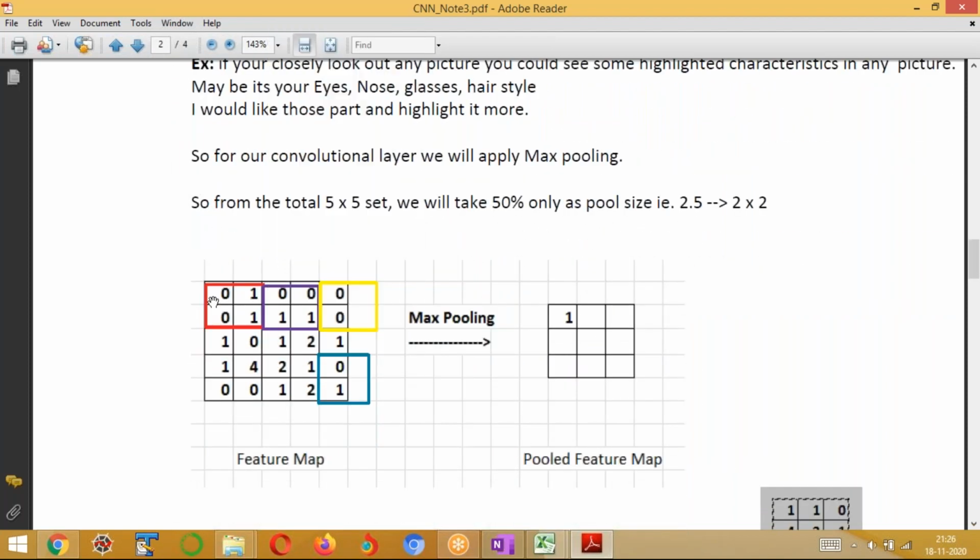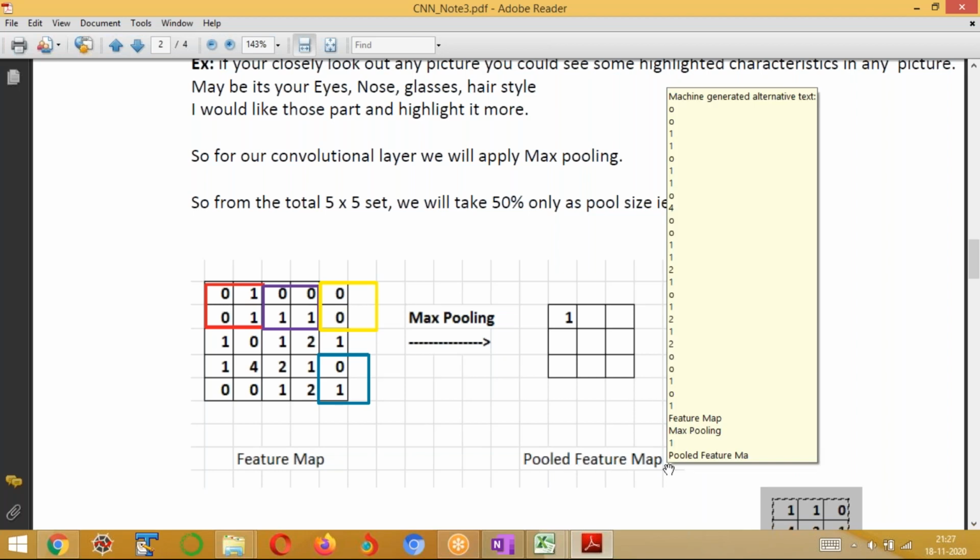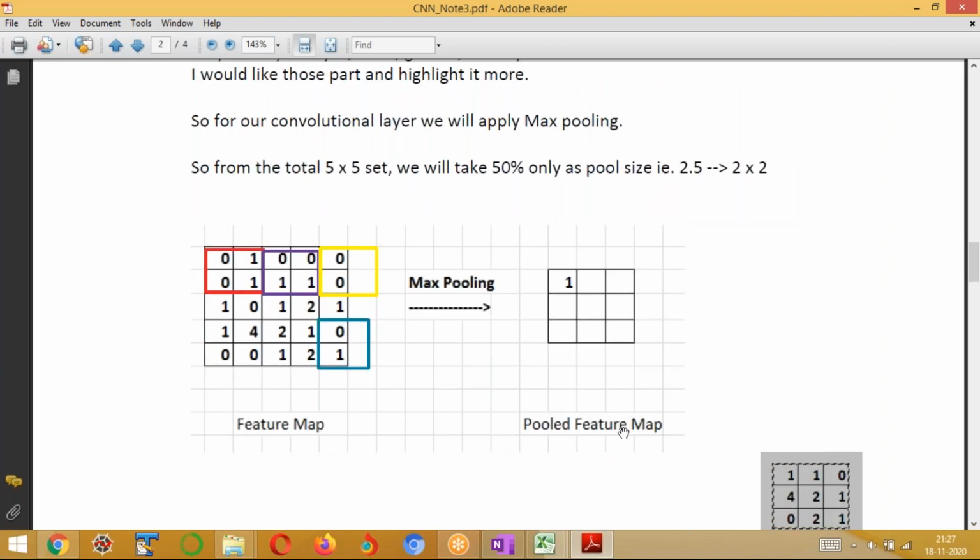So what I will do, look here, from 0, 1 and 0, 1. The first 2 by 2 set contains what max value here? 1. So that 1 will be stored in the pooled feature map. This time it is not like in the previous exercise. It will completely jump to the next 2 by 2 set. That's why I marked it with a blue color.